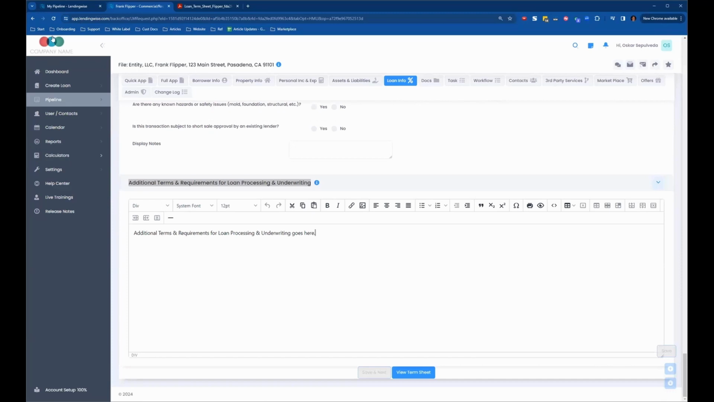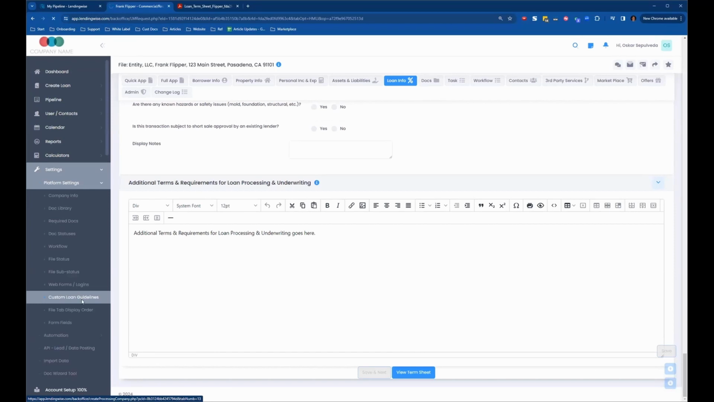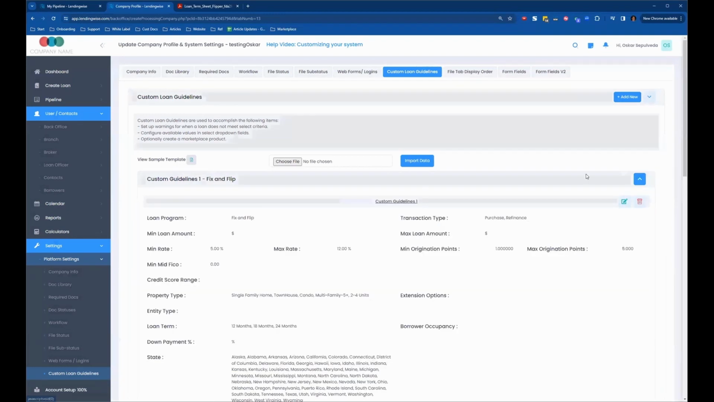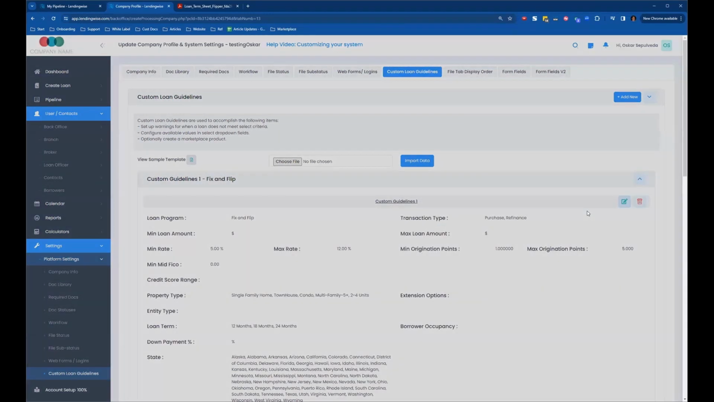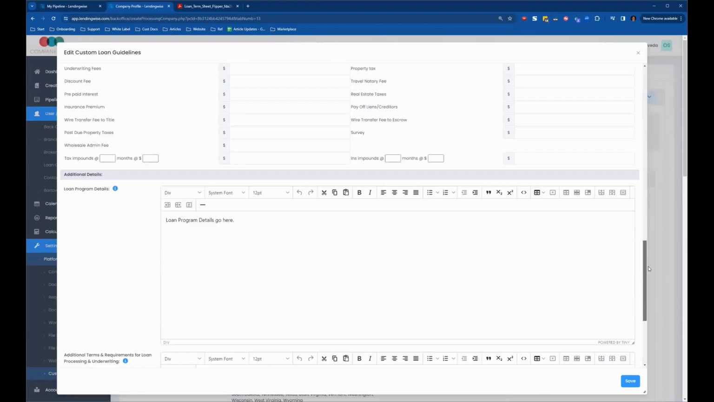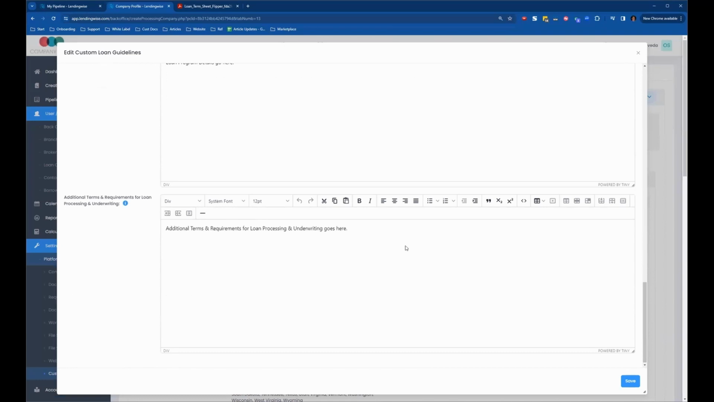So if we go over to settings, platform settings, and custom loan guidelines, we already have our fix and flip custom loan guidelines here. So we can go in there and we can click on the edit button. It'll open it up here. And if we scroll all the way to the bottom, this is where we see that field right here. So this is where I have that information entered.